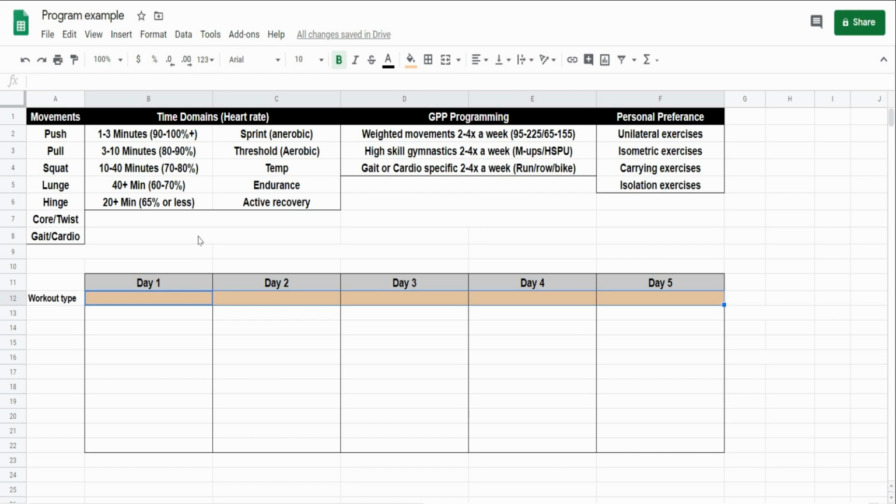So the movement patterns that I like to consider, and how I like to look at them, are in order to make sure that I'm hitting all these different movement patterns a good amount of times per week. So we have our pushing movements, our pulling movements. We have our squat, our lunge, our hinge, core/twist, and our gait/cardio. Pushing movements are things that recruit your chest and your triceps and your shoulders, like burpees, push-ups, push press, things like that. You have our pulling exercises. Those can be anything that target your back and your biceps, like dumbbell rows, deadlifts, pull-ups, things like that.